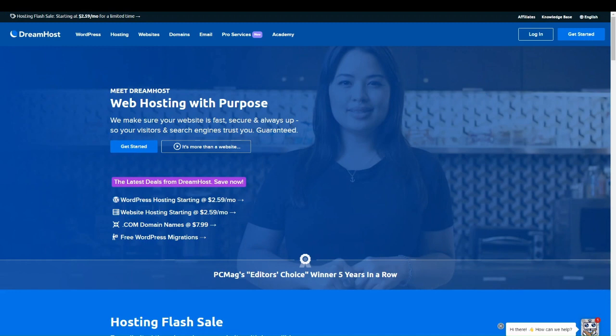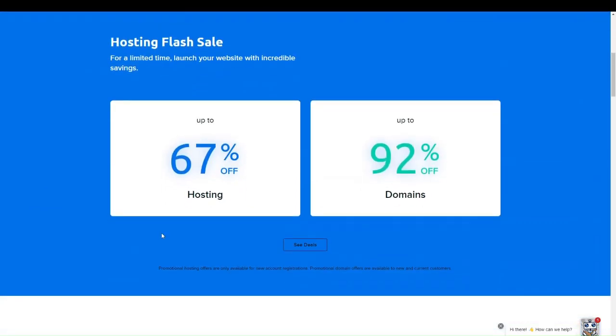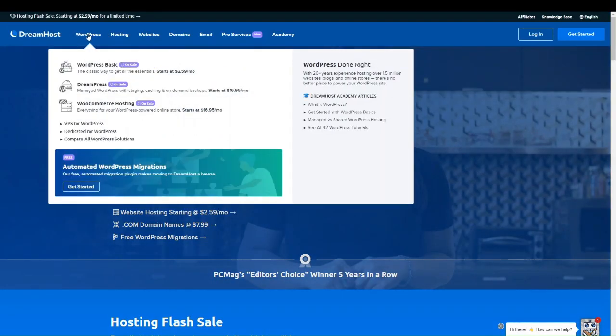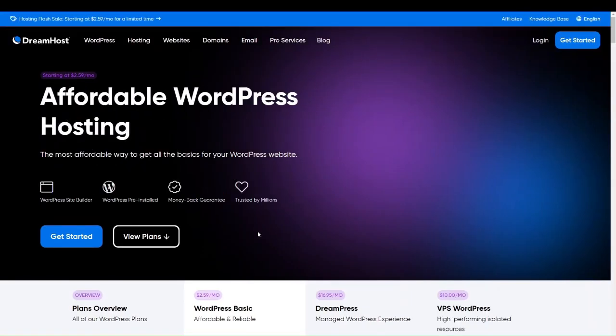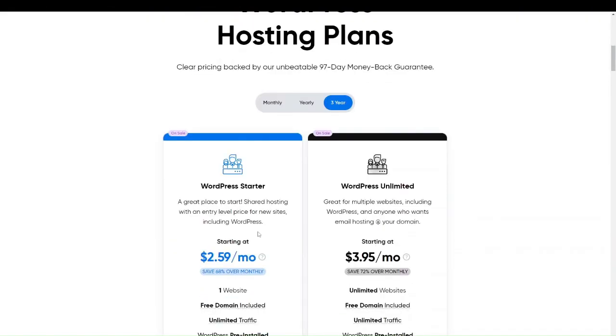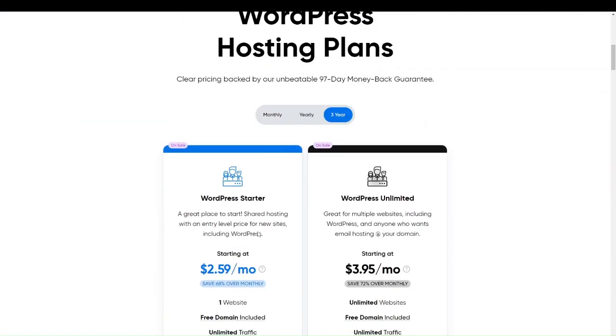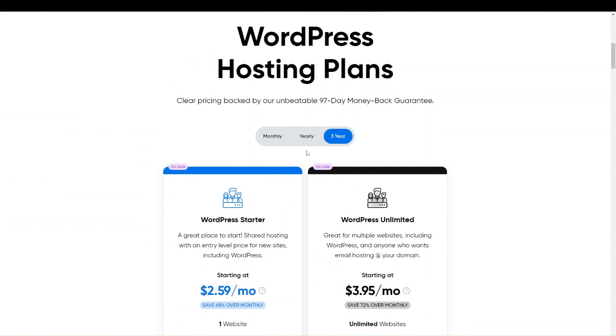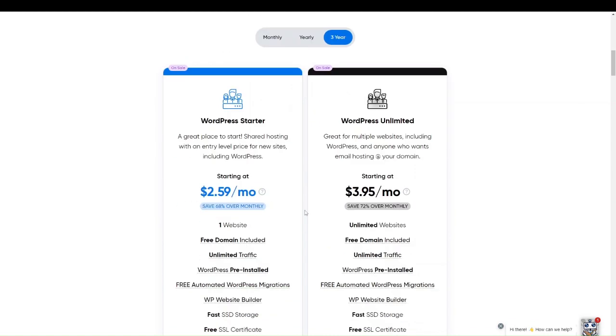They have similar pros and cons to SiteGround and Bluehost. So if you go onto their website and you want to see their pricing, you just go into WordPress here, and then you click on WordPress Basic. And you can see they've got pretty affordable WordPress hosting. They offer more billing cycles than SiteGround and definitely Bluehost, so that you can go for monthly, yearly, or 3 years, and you can see the price plans as well.